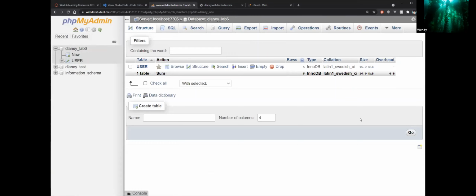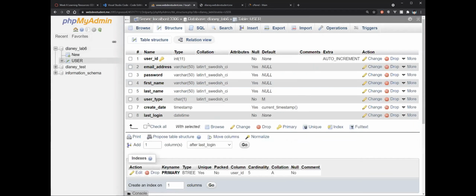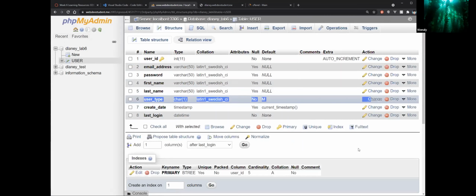Quick question, you had eight lines on your structure, but I have 7. What did I miss? I added a user type, but you don't have to do that.